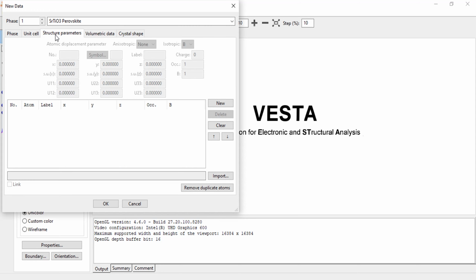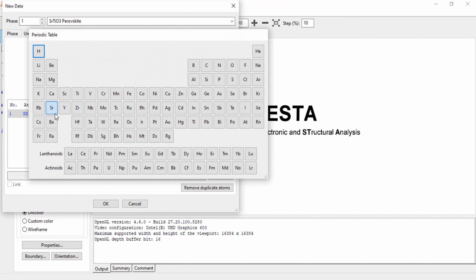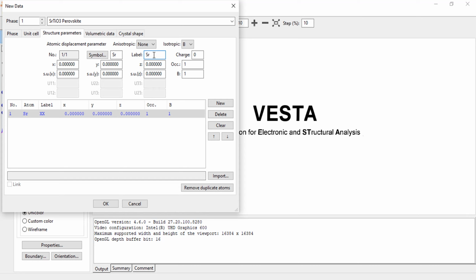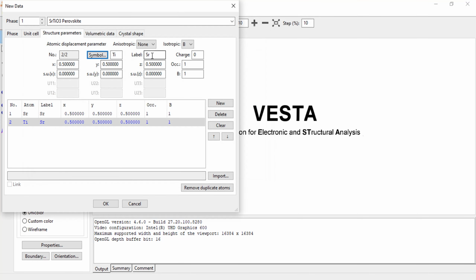We go to the structure parameters, we click new, the symbol is strontium, and we label it Sr. The values of x, y, and z are the same, namely 0.5. And we click new again, the symbol is titanium, and we label it as Ti. The values of x, y, and z are the same, namely 0. We click new again.